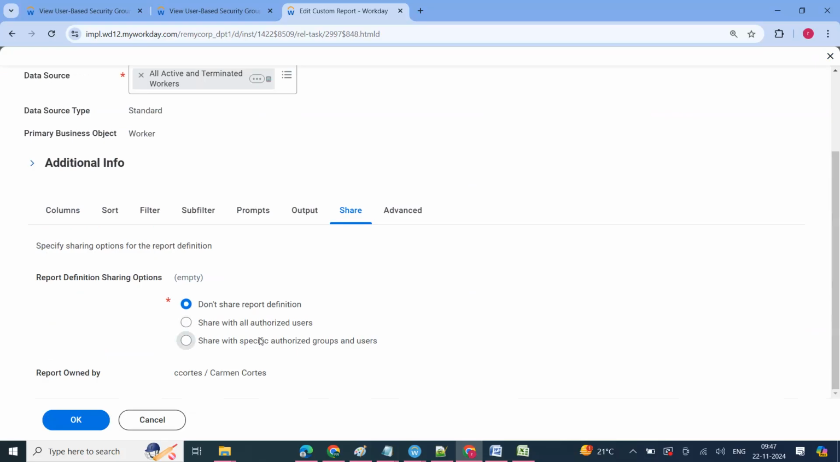Correct? Because you are working on that. You don't know when you are going to correct. Once you complete the report development, later you can come here and share the report. Otherwise, if by default we share with all authorized people, then other people can access the same report. They run the report and they will complain, "Hey, this report is not working as we expected."